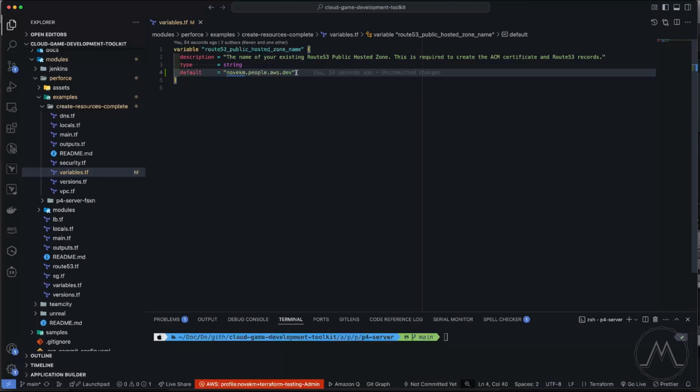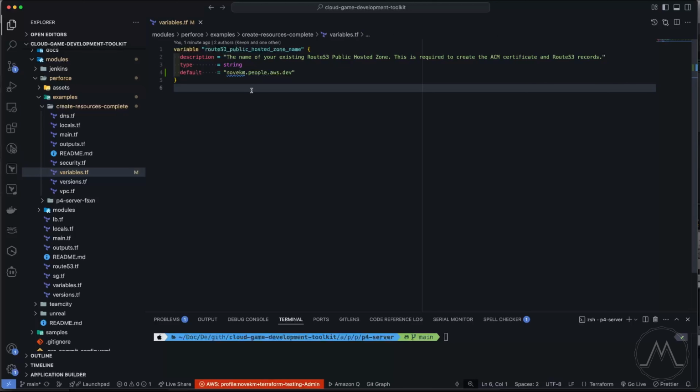If I want to change something and do a reapply, I just want to set this statically because I know this is my correct public hosted zone name. And I want to continue using this going forward. So that's the easiest way to get this there.